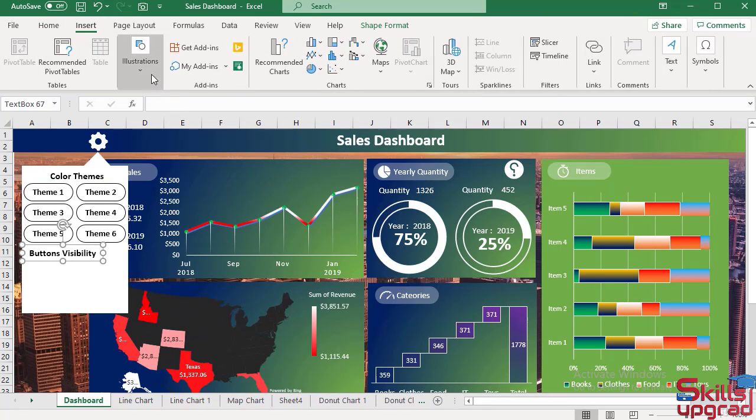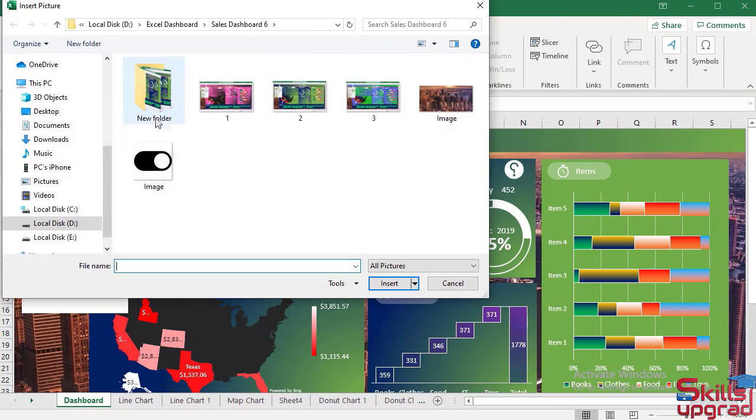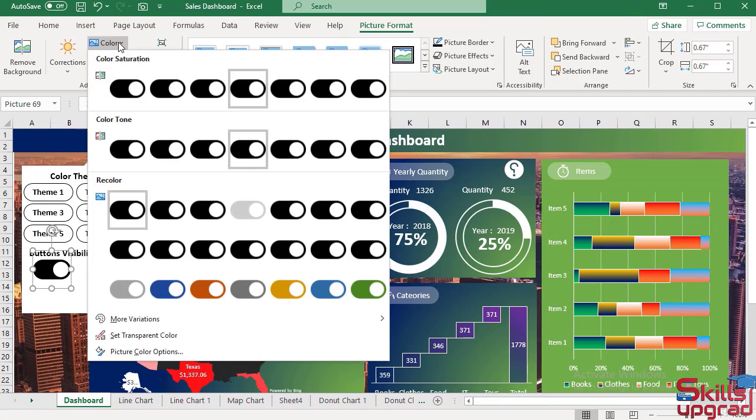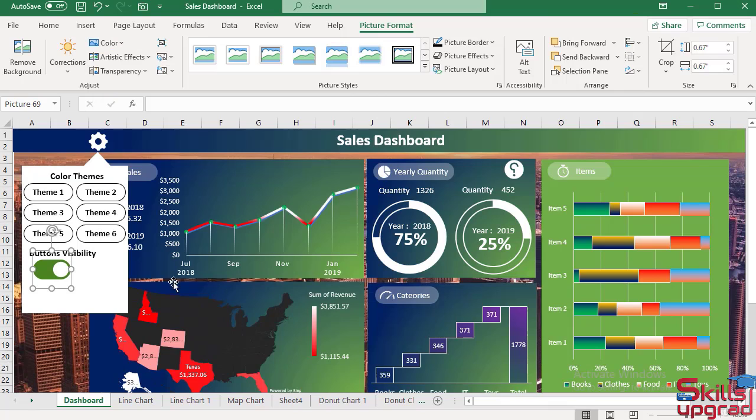Click insert tab. Click on picture. Select this picture. Then drag and drop this picture at this position. Then format this picture. I select this color. Then I add here text box. In this text box I type on or off to reflect this toggle button.